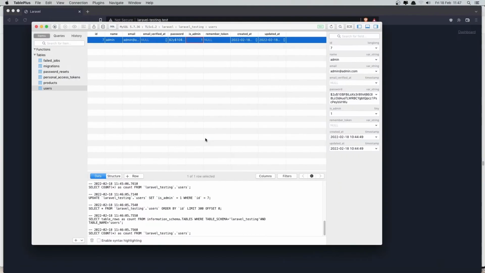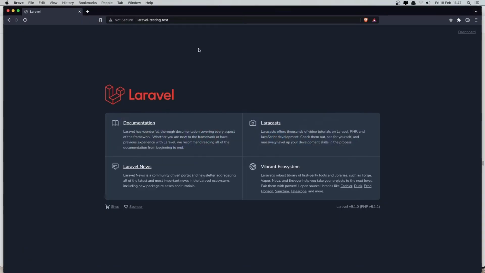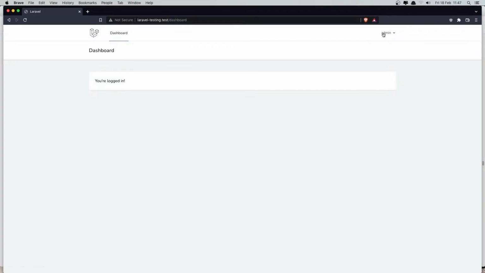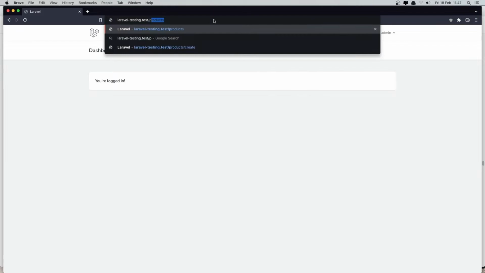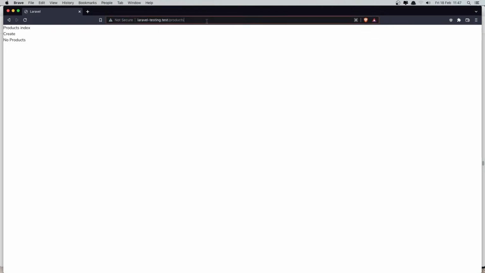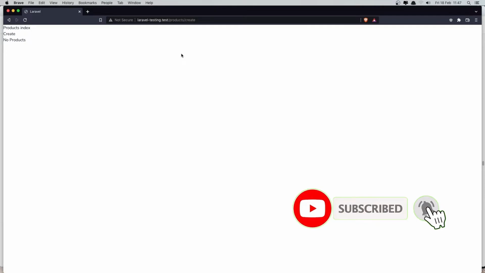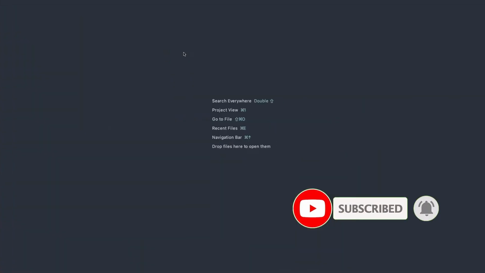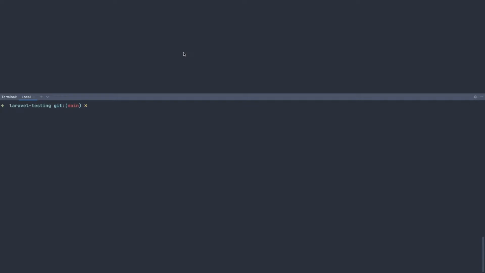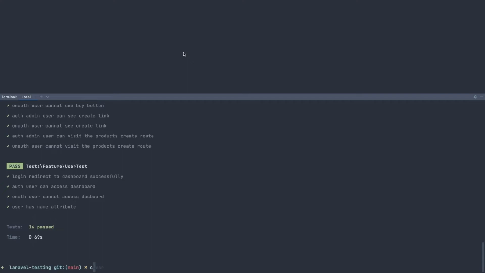That is because I have created the user called admin and I changed the isadmin to 1. So if I am logged in as admin and go to the dashboard, the user name is admin. And if I go to the products and create, yeah, I can visit this product because I am admin. And also if I run the test, everything is working. Artisan test, yeah, all green.